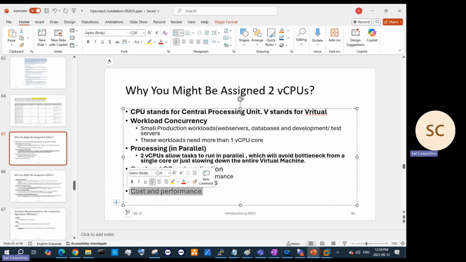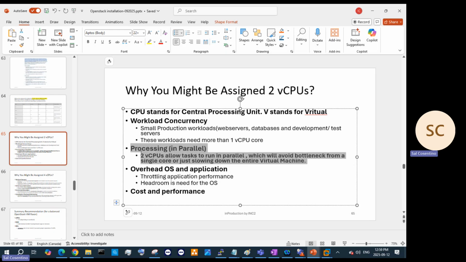So let me get this out of the way. Okay, so cost and performance. You have your cost here versus your performance. We need to offer a sweet spot for entry level production workloads. So in this case, we offer two vCPUs.